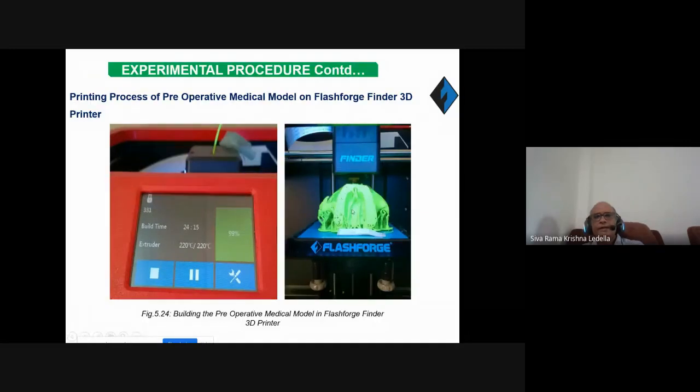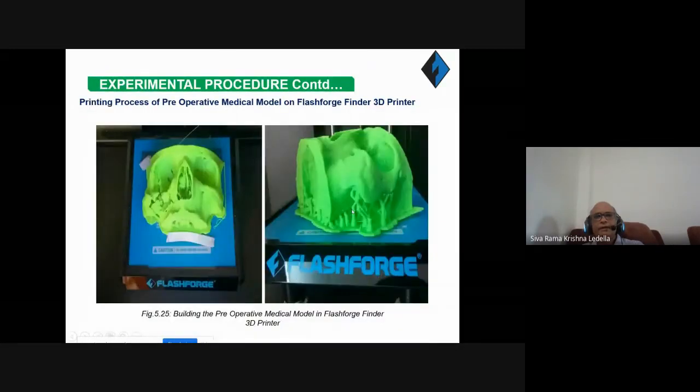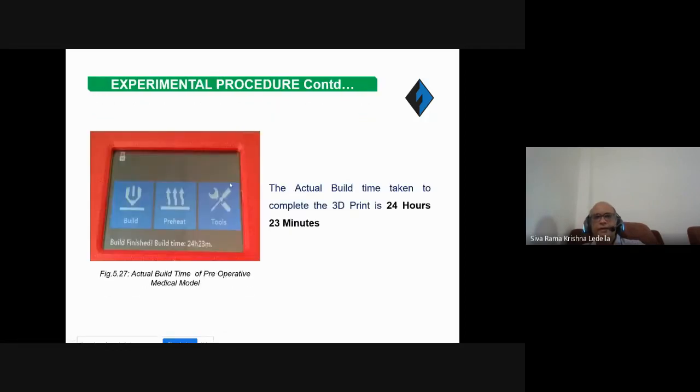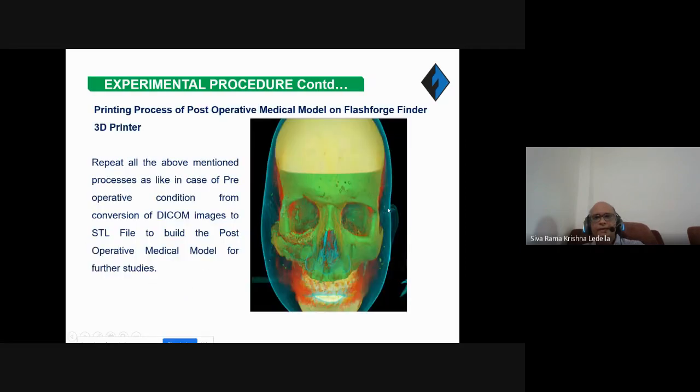And we have printed the part, right? All the parts were printed. Then we got this side. So this is the full scale we produce. You can see now the fracture here. This is the unfractured region, this is the fractured region. So once you get this one, the total build time is 24 hours, 23 minutes for this entire skull.